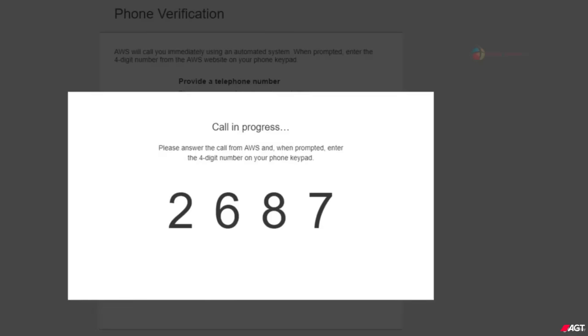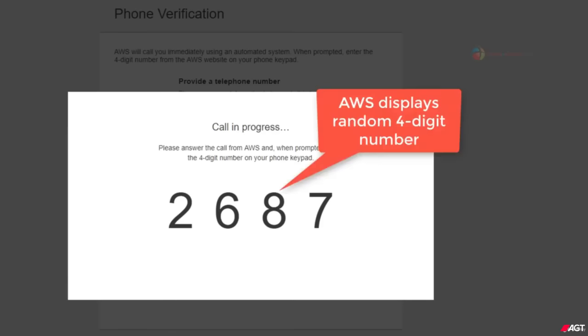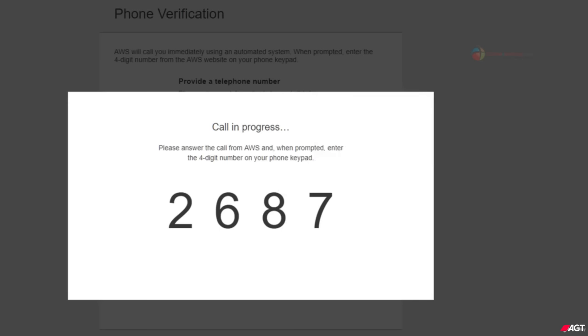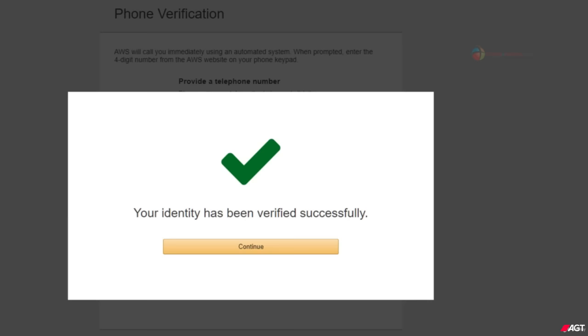Now, Amazon is trying to reach you on that particular phone number that you entered, and it displayed a 4-digit code. You will have to answer that phone and enter these 4 numbers. And by the way, it's calling my cell phone. Let me enter those 4 numbers. Okay, I entered those 4 numbers, and your identification has been verified successfully. Go ahead and click the Continue button.